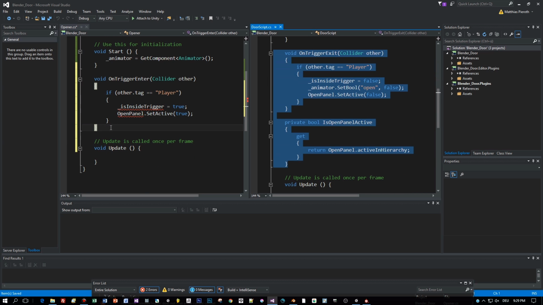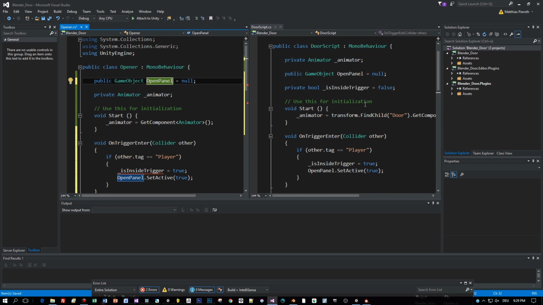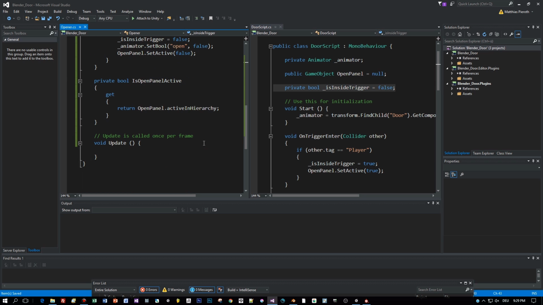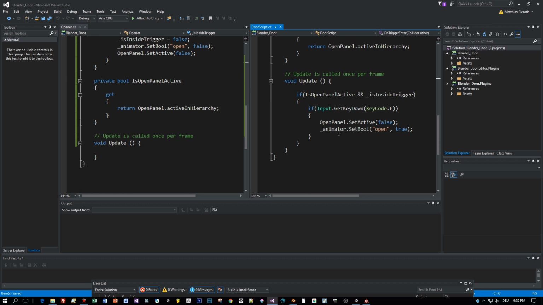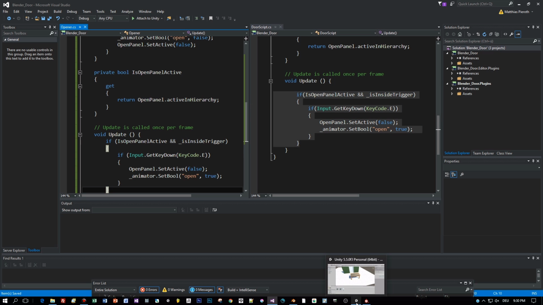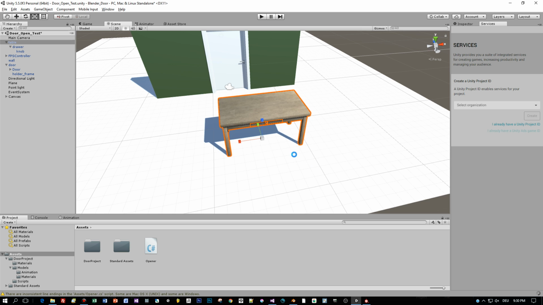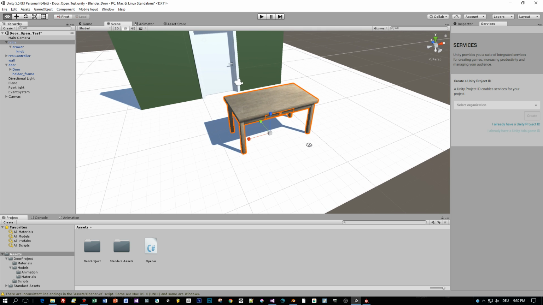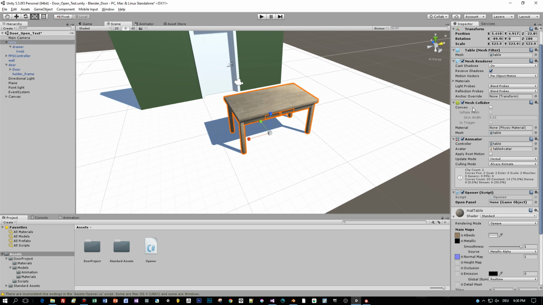Okay, but the first step will be that I copy all this logic here that we have in the door script to the opener script, and then I will check if this works. And if this works, then I will see how to generalize the animator, and after that we can remove the door script and use one script for the door and for the table.